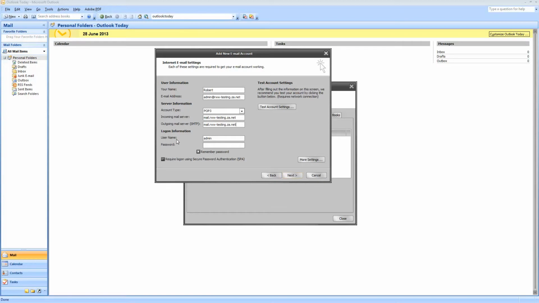And then we can move on to the login information section. Your username is always your full email address. And then the password is whatever password you set when you created the email address in the cPanel. Now the next two options, remember password and require logon using secure password authentication, you can leave those options as they are, with remember password enabled and require logon using secure password authentication not enabled.